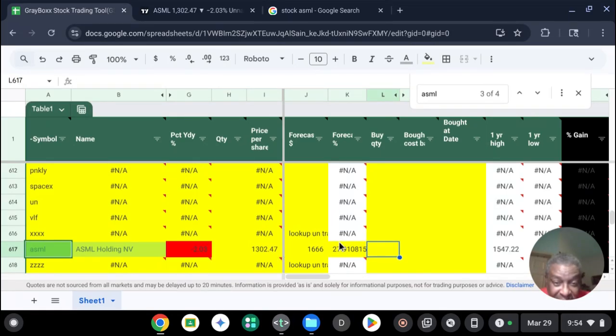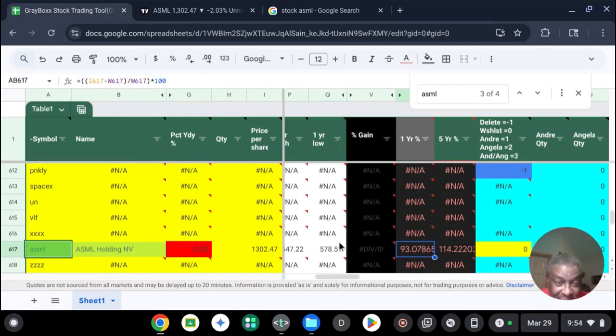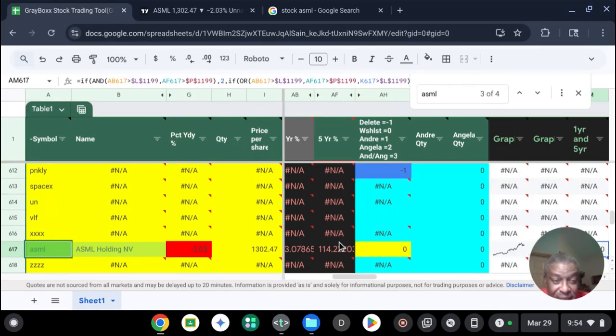27.9%. I have not purchased this stock because the quantity is blank. But once I do, I'm going to go back and put additional buy quantities. If I do purchase it today, then I will type in today the bought cost basis, where I bought it at, and the bought at date, and I can see what the 1 year high and low is. I can look at the 1 year percent and the 5 year percent, and since it has met that criteria, I need to go fix the bottom row because it's telling me what my high and low is, and I'm going to fix that in a minute.